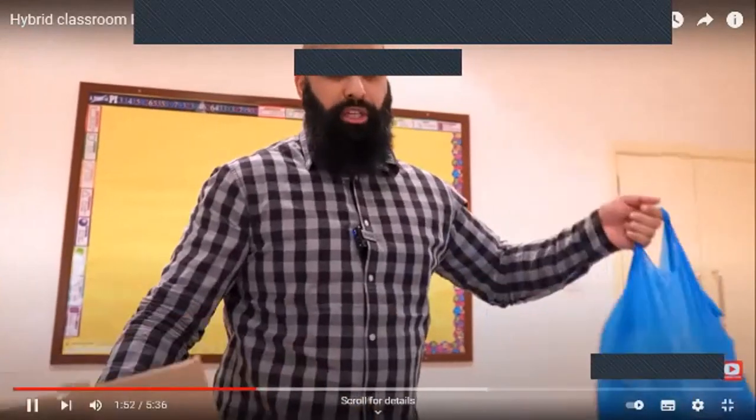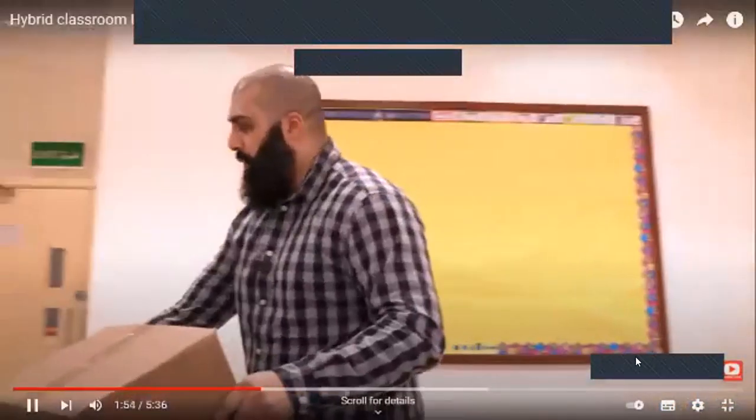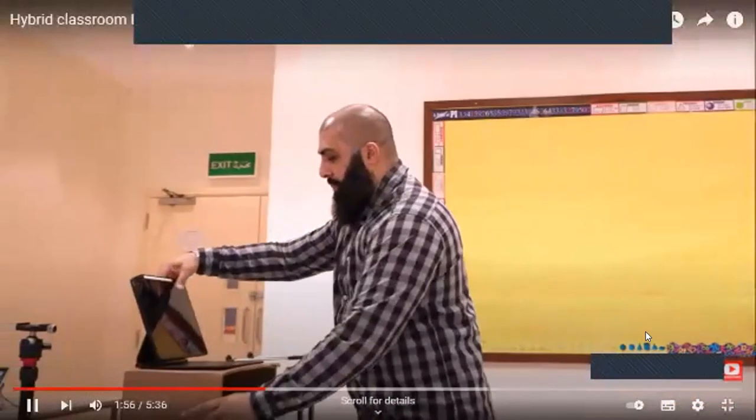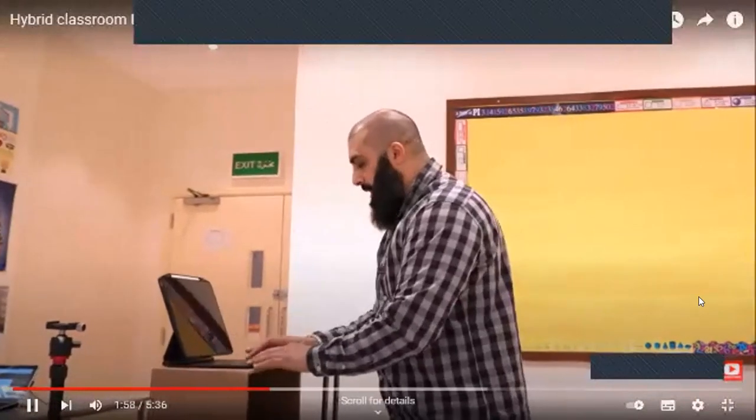If you're using a smartphone, just use a tripod or something. If you're using a computer or a laptop, the best thing I have found is to get a stationary box, an old empty cardboard box, and just use that to prop up your computer. Here I'm going to be propping up my iPad.